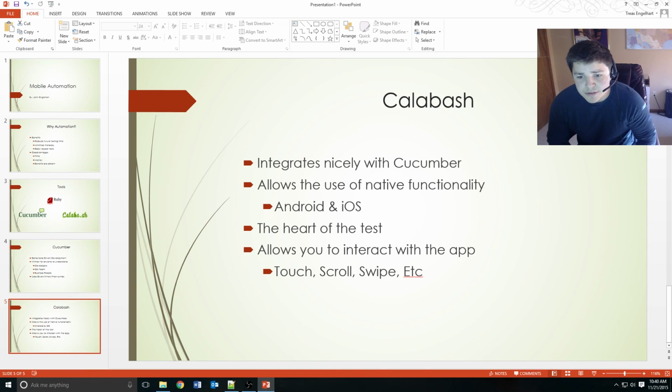Alright, that basically sums up the introduction portion of the tools we're going to be using. We will be going in depth on Cucumber and Calabash throughout this series, and in the upcoming videos we're going to be looking at environment setup and IDE setup.